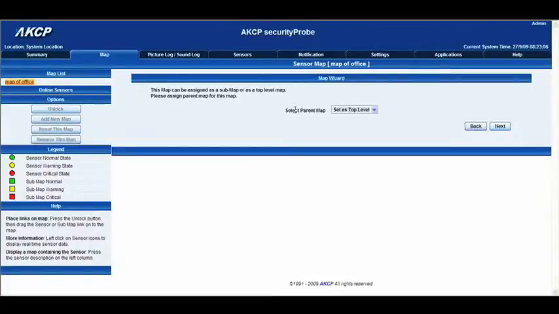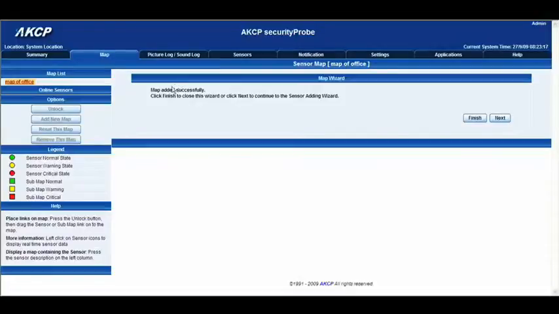Okay, and now we have the option to select this as the top level map as the parent map, which we'll leave as it is, and click next. And now it says that our map has been added successfully. Now if at this point we click finish, that's it, you've added your map. But what we're going to do now is we're going to go ahead and add some sensors to that map. So we will click next.